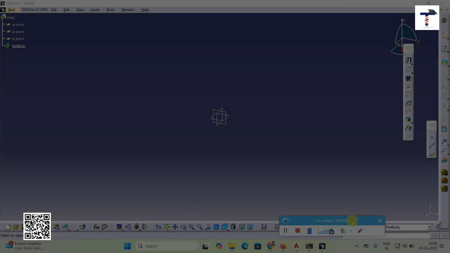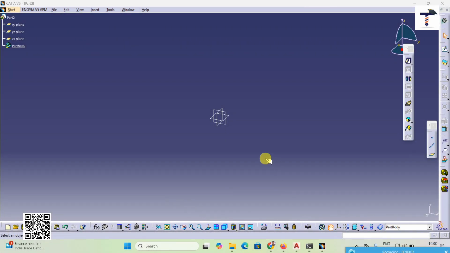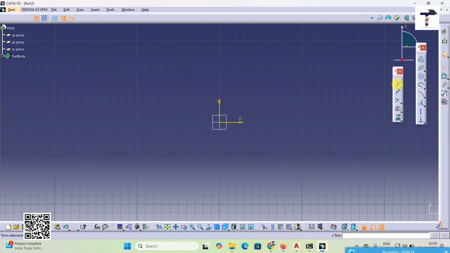Okay, so today we will start the next topic under CATIA. Select the YZ plane and then go to the sketch option. Under the sketch option, the profile toolbar is already done. Today we will do the operation toolbar.